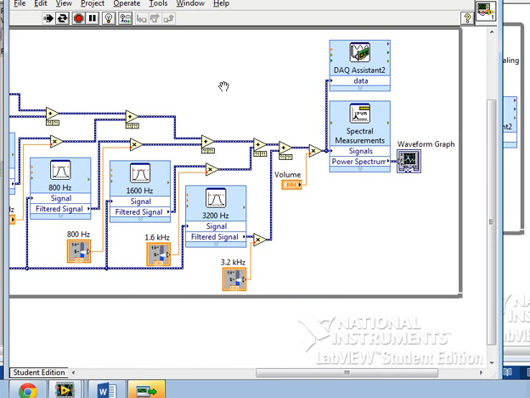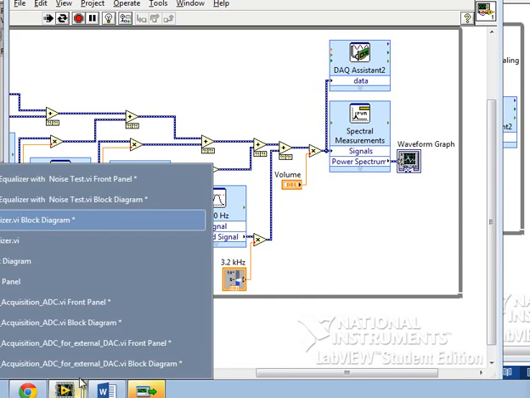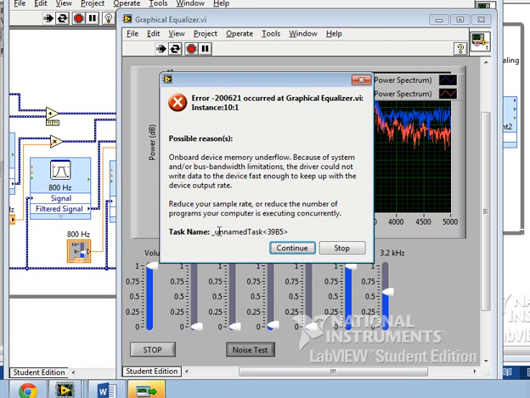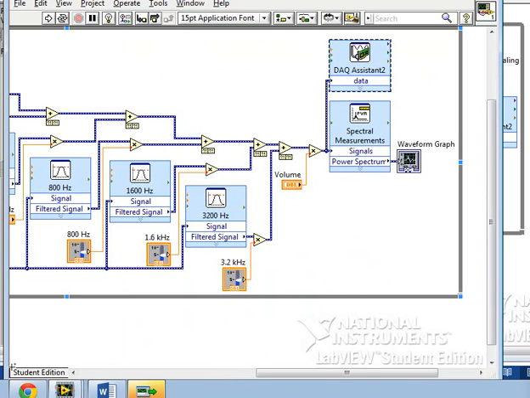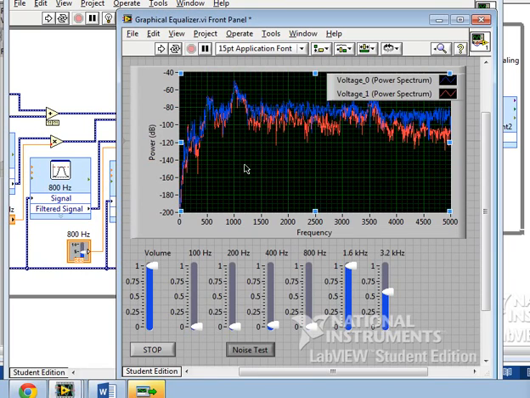In the lab, you'll be building this graphic equalizer and front panel, and playing around with the sound yourself to see how a recording engineer might control sound.